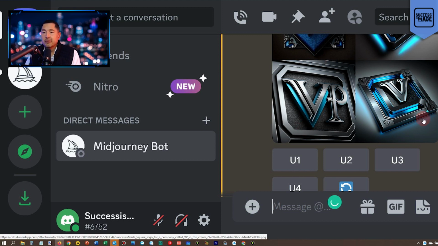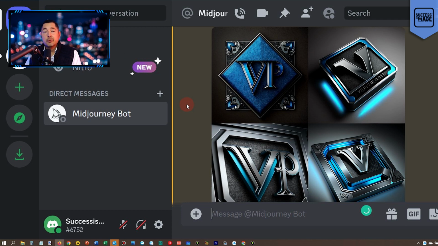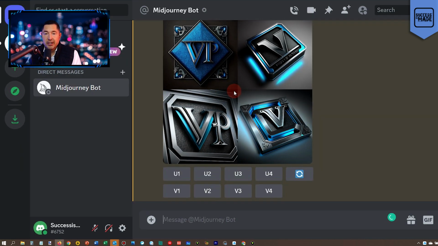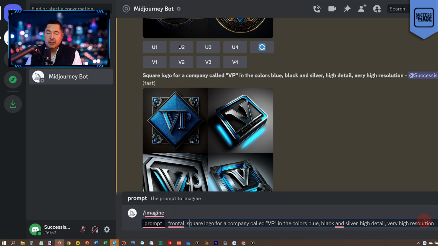I also like this one. I very much like this one, by the way, but the same here. I would like it to be frontal, and these two are nice as well. Okay, let's see if we can generate the same logo by giving the prompt, imagine frontal square logo. Let's see if this works.